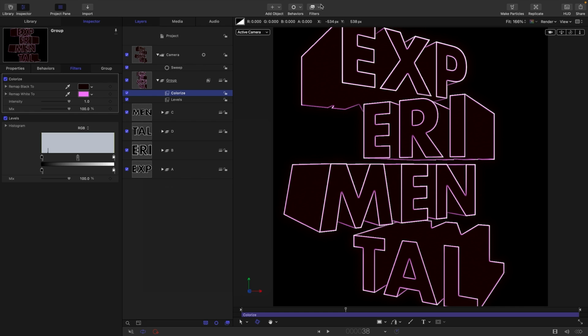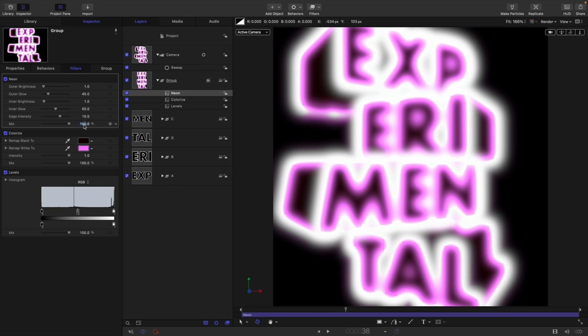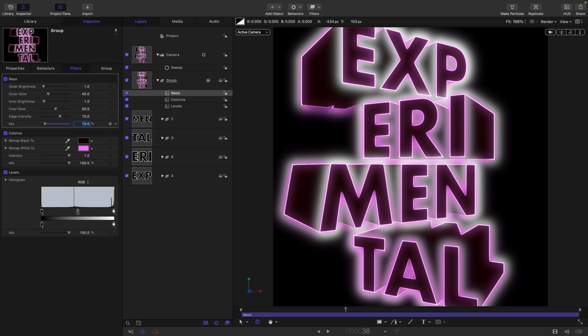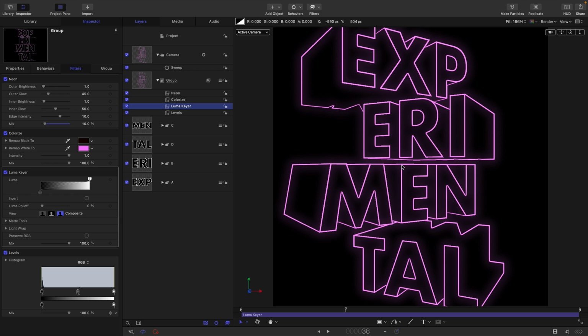And then above that, let's add a glow and neon. And let's set the mix value down to about 10. Now, this is looking wrong as well. And the reason it's looking wrong is because what we thought was actually see-through is not see-through. So I'm just going to come down to here, I think, to where the levels is. And I'm just going to add a mask, keying, Luma keyer. And now that has changed everything, as you can see.